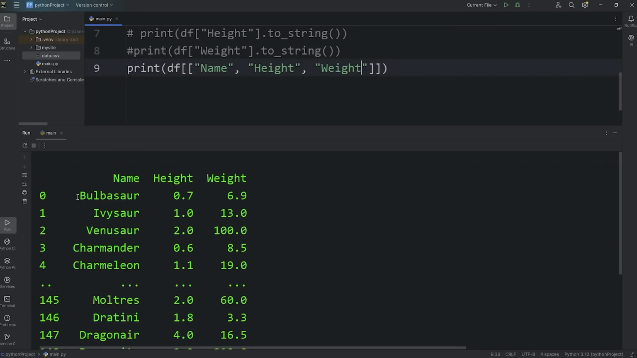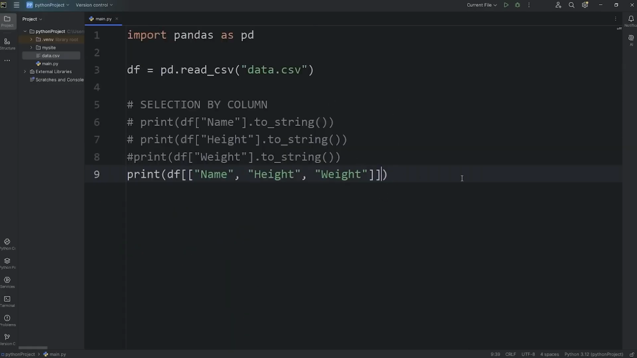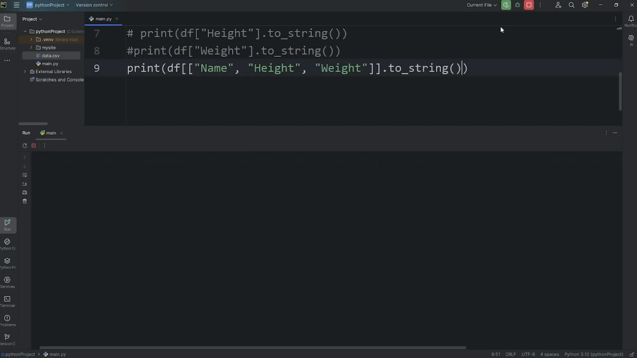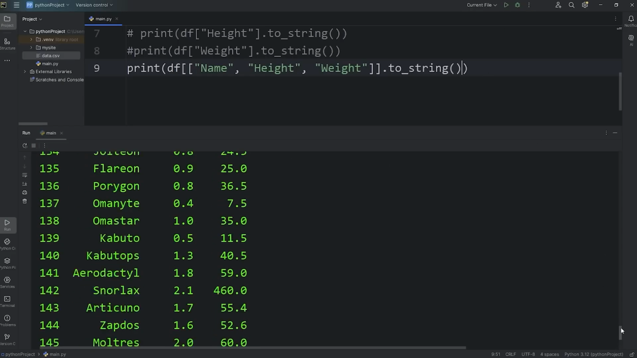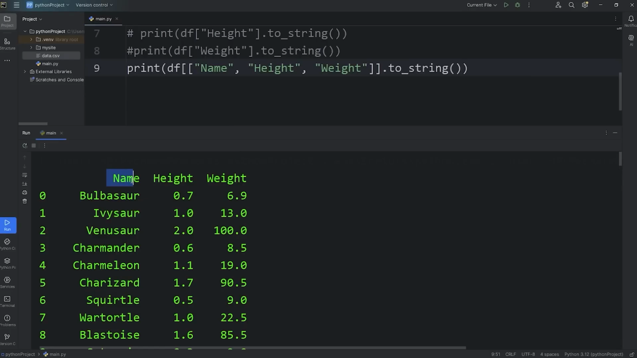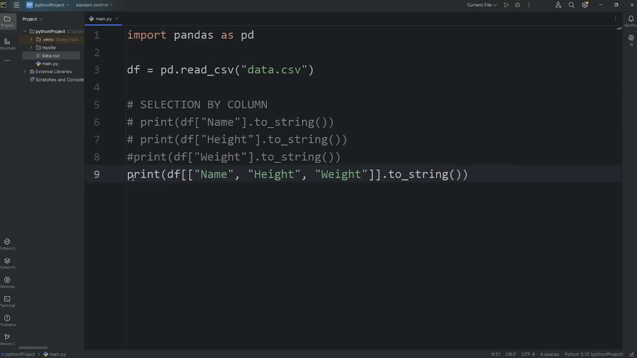We have 3 columns, the name, the height, and the weight. Then to display all the data, all the rows, you can follow this with the toString function. And we get all the rows, and these 3 specific columns: name, height, weight. Alright, that is selection by column.